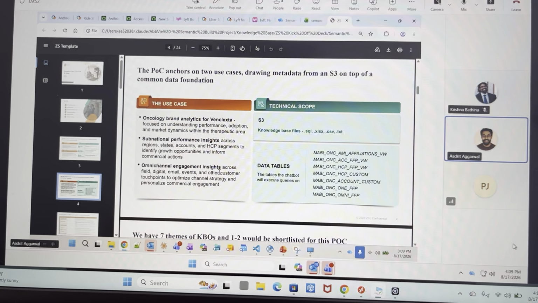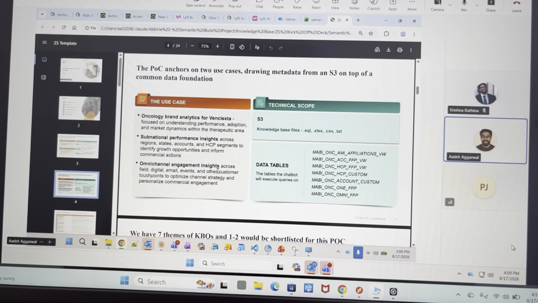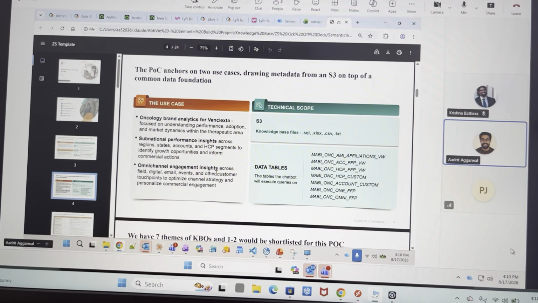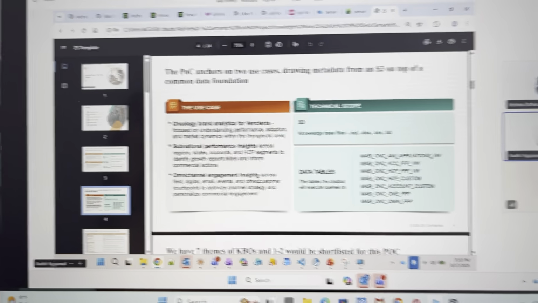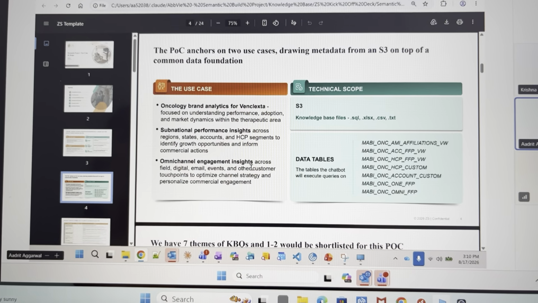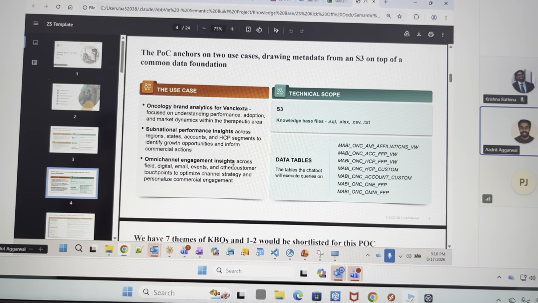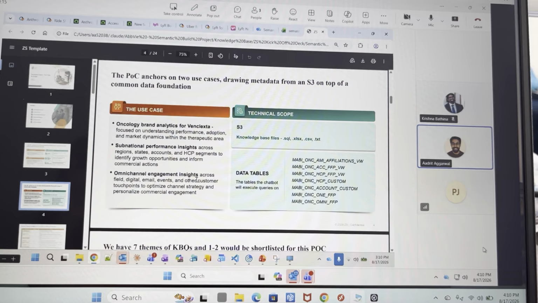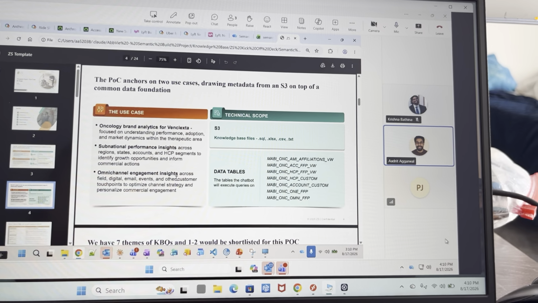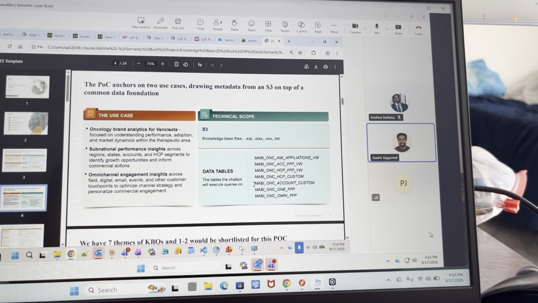Why have we chosen these use cases? Because ZS has already built a similar solution for AbbVie in the past on these two domains. So we already have a ground truth for these domains. If we are able to prove that this semantic layer is working for these domains, we will be able to expand it to other domains as well. And hence we have chosen these specific domains for our use case. Do I make sense to you? Yeah, I understand. Yeah. So that's the domain.